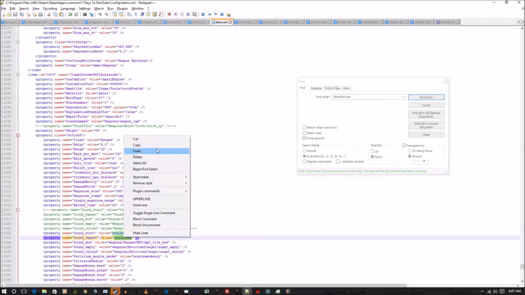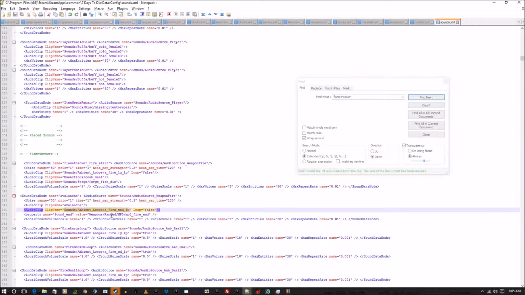The sound start is going to be looking for the sound data node name, and then it's going to go through the 3, which I have is Avalanche. Let's change that. This one, the fire medium loop. Actually, they all match. And the MP fire end. Alright, and that should match that loop.